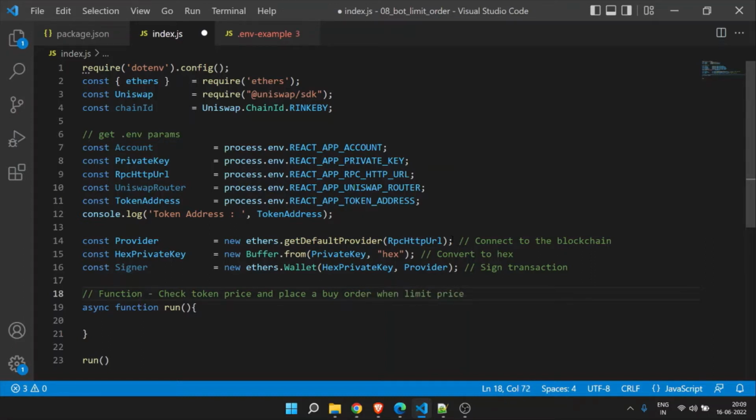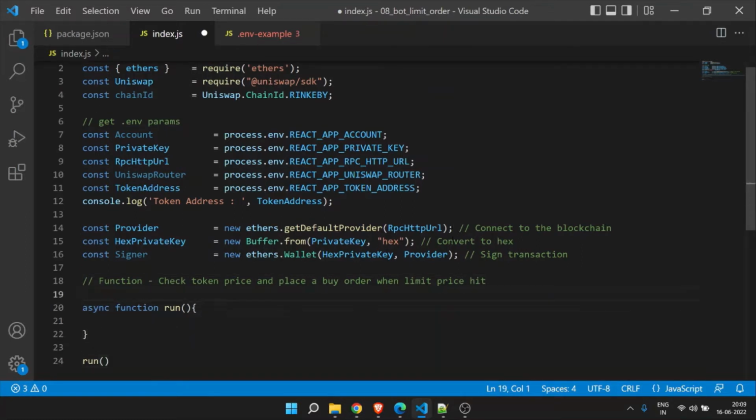So here, first we need to check the token price, and we should keep on checking the token price until our limit price gets hit by the token. Then we'll place the swap order.